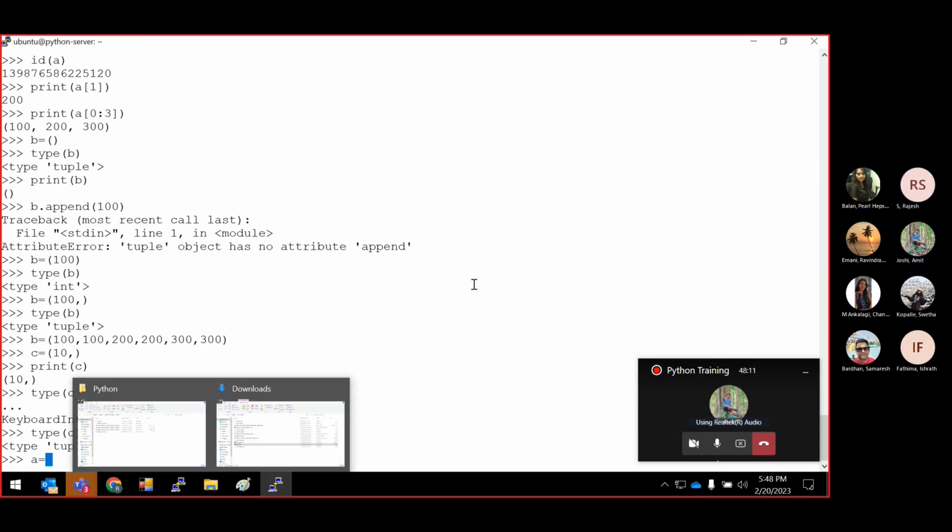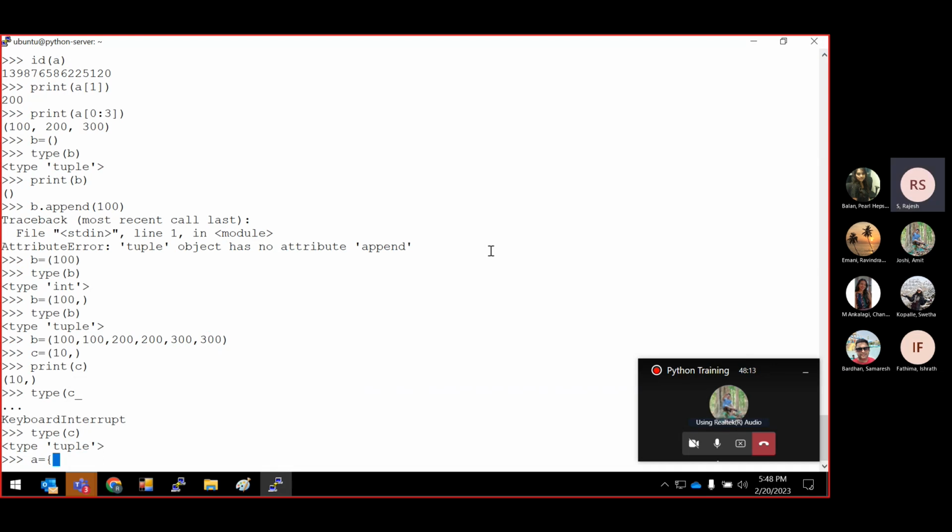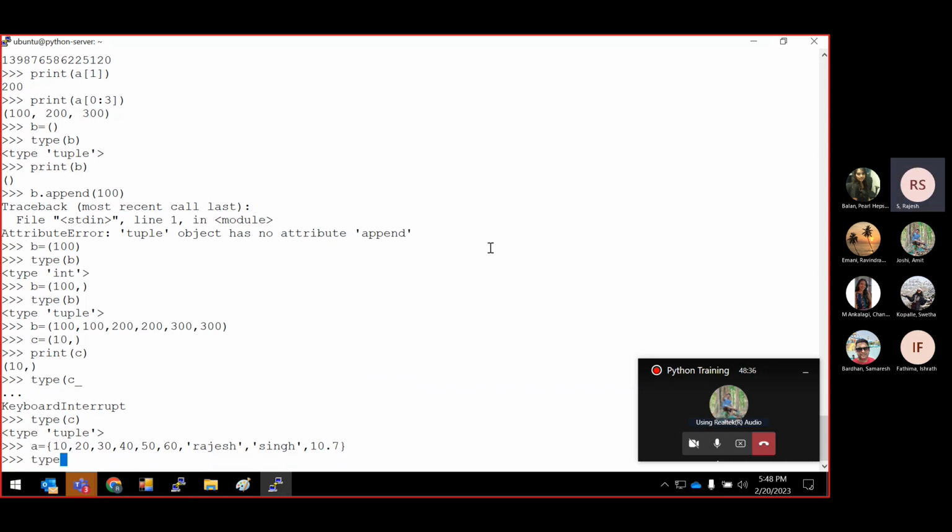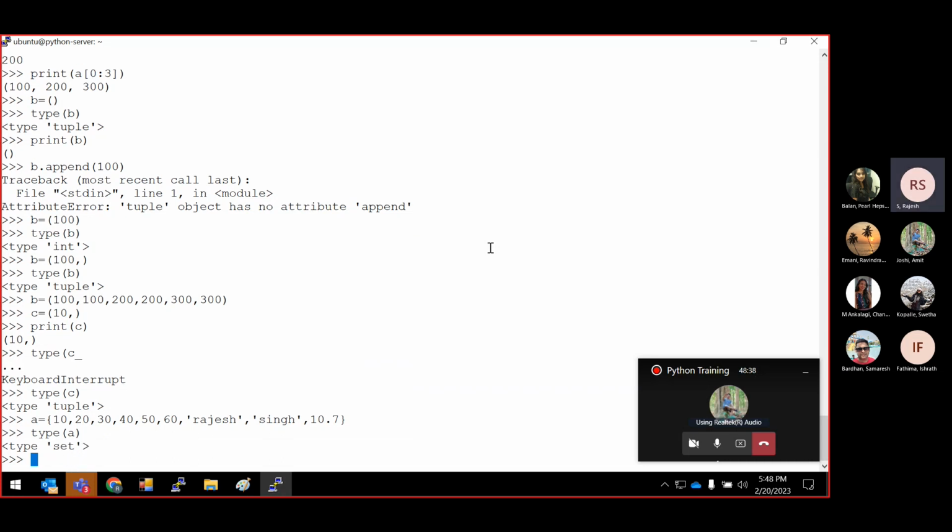So A is equal to, open the curly bracket, something like 10, 20, 30, 20, 30, 40, 50, 60, Rajesh Singh, 10.7. Like that you can define it. Type of A: see, it is a set type. Can you print it? Yes, you can print it.